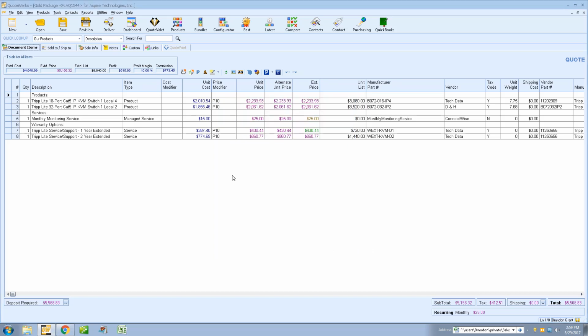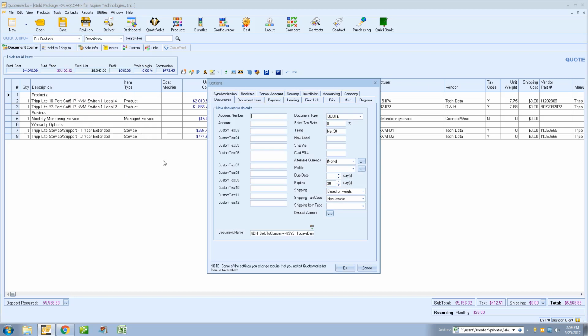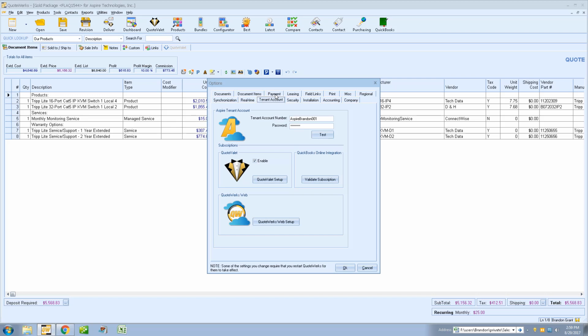Next, we're going on to your QuickBooks Online integration. We're going to show you how you can easily integrate with QuickBooks and get this set up. The QuickBooks Online integration is set up under Tools, Options, and then you're going to go to your Tenant Account tab. The reason is that QuickBooks Online is a subscription. You're actually going to need your account credentials.